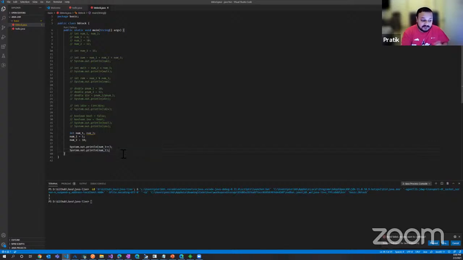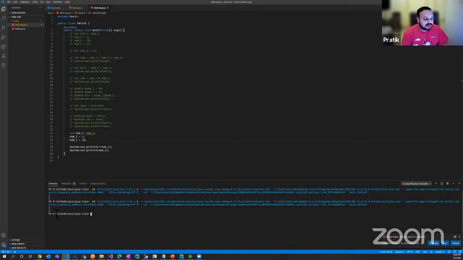In prefix, what happens is that before the execution of that particular line, the increment is done. So in the same example, if instead of num1 plus plus I give plus plus num1 and try to run it, you will see the difference. In both cases it was 2, because here I did plus plus num1. num1's original value was 1. First, it was incremented to 2. Then this particular line was executed.